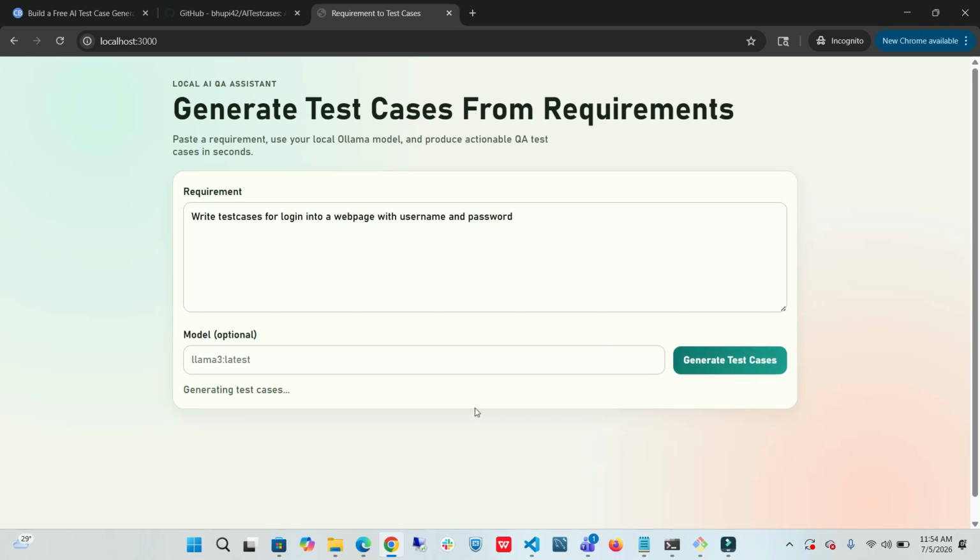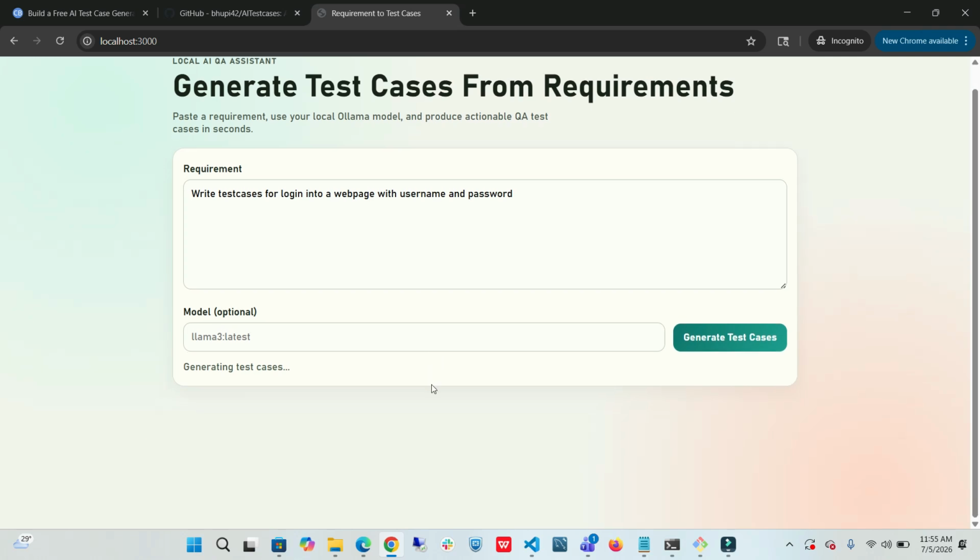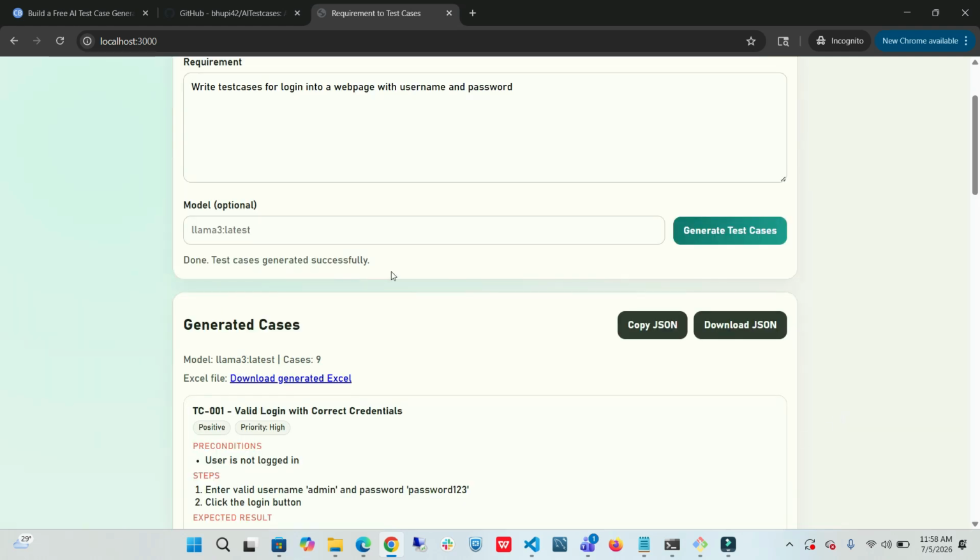Ollama is a free tool, so it might take time to generate the result, but it will generate it. This is good for learning purposes, but if you are going to use it in real-time projects, you must use paid tools like GPT, Sonnet, Copilot and others. They will provide responses very quickly. So it took one or two minutes, and then you can see the results are there.